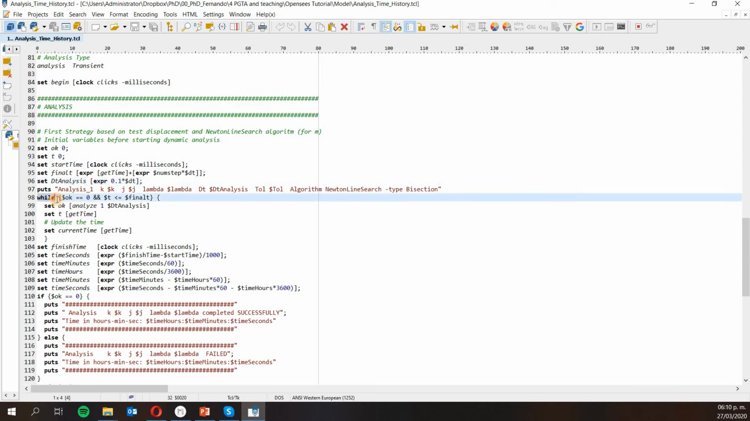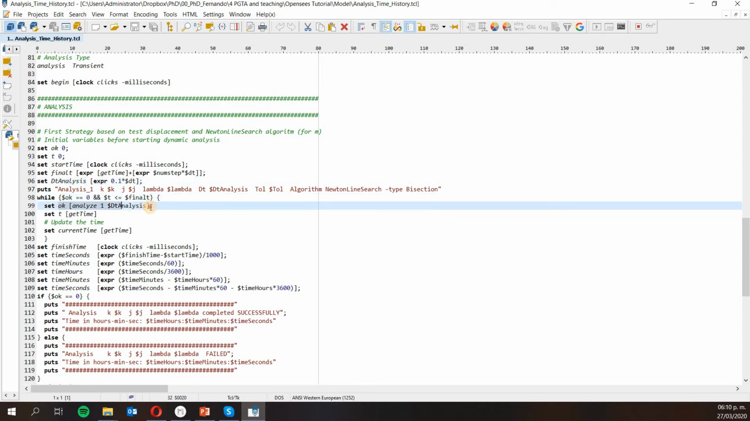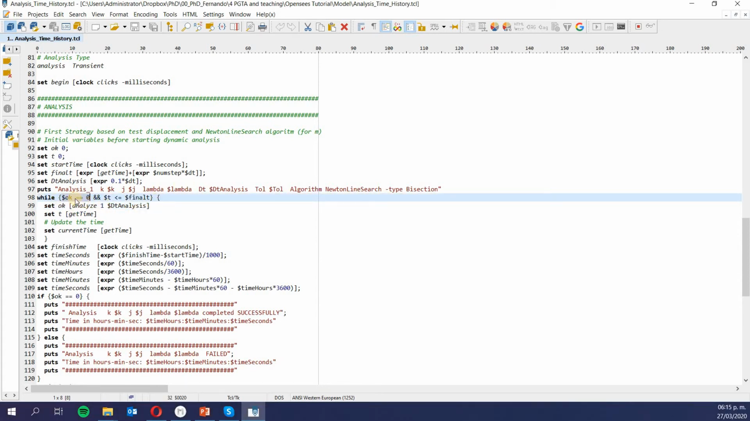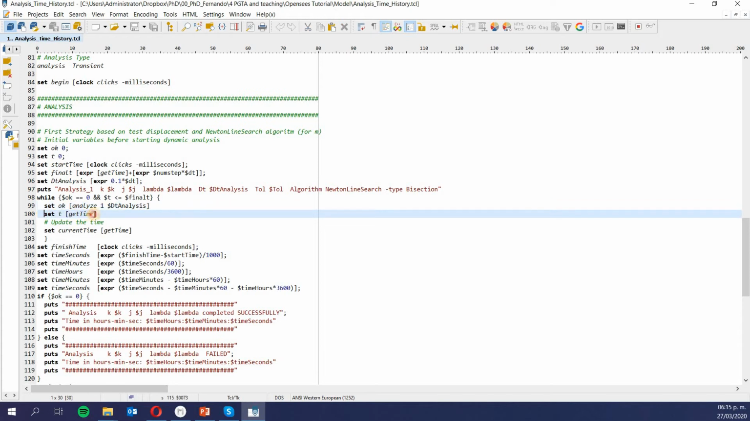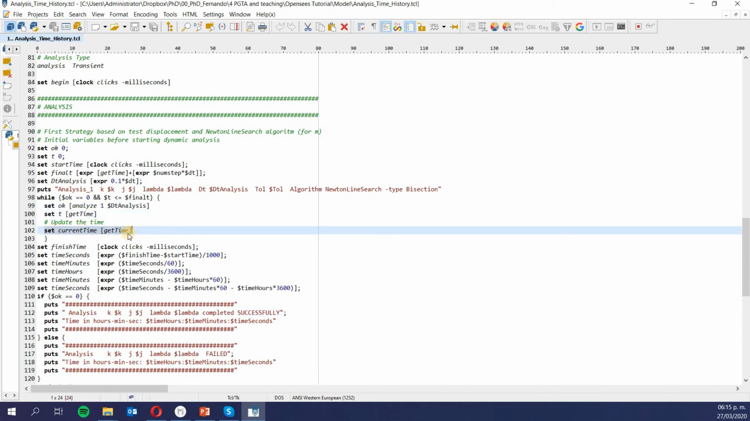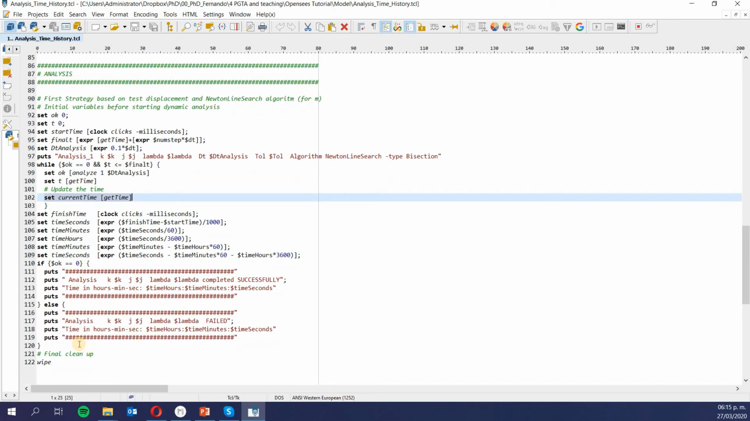How do I run it? I use a while cycle because I want to run it many times for each one of these steps. So basically, this while cycle is going to be running as long as there is convergence on each step and as long as we haven't reached the final step. So it's going to be analyzed at each step. It's going to modify the time. And finally, after it finishes, it's going to just tell us if it ran or if it didn't run. And then at the end, I'm just cleaning everything.